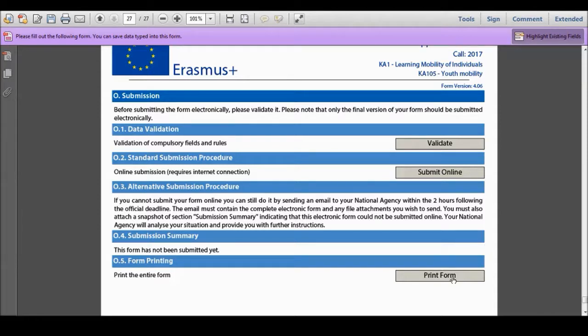Subsection 01, which is the data validation. In here you just have to ensure that they have validated all of the sections of the application before submitting. You need to be online to do this. As we mentioned before, you can validate after each page, so after each piece of information that you actually included.